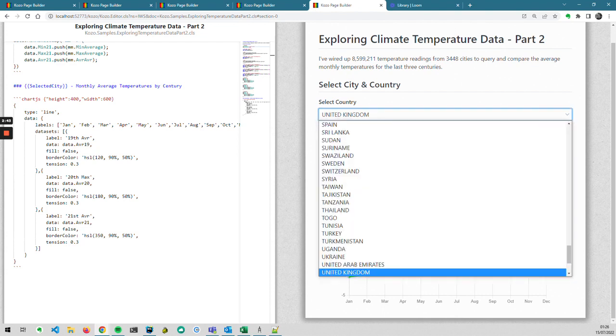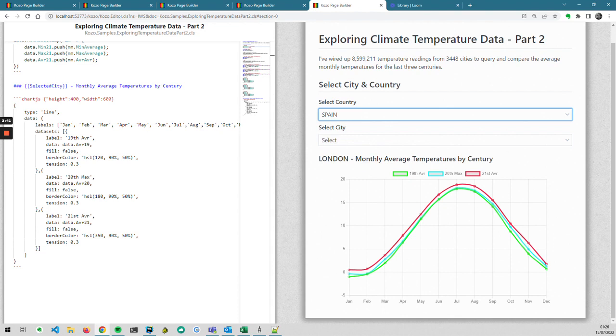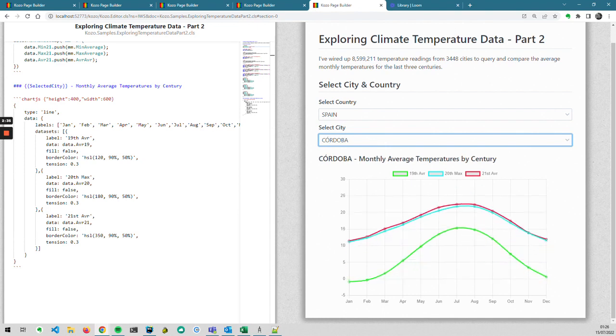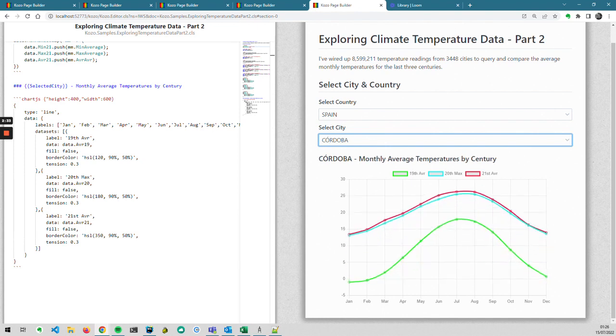So I can explore various parts of the world. Takes a couple of seconds for that query to run. Obviously it's got a lot of numbers to crunch, but it happens fairly quickly, which is obviously testament to iOS itself.